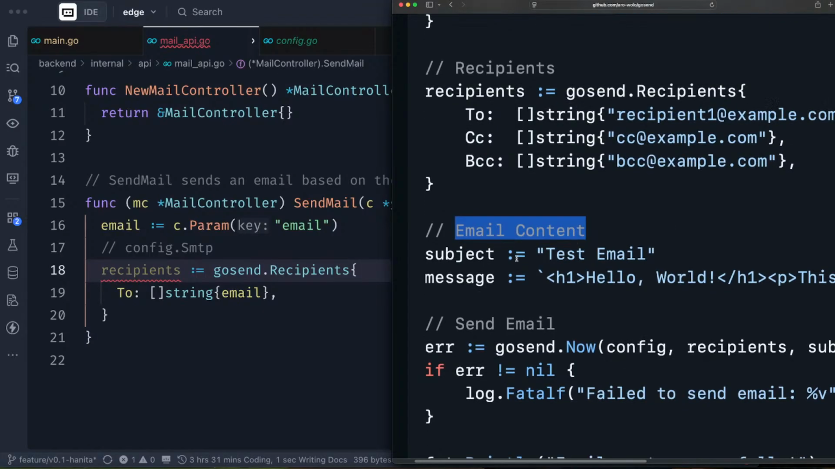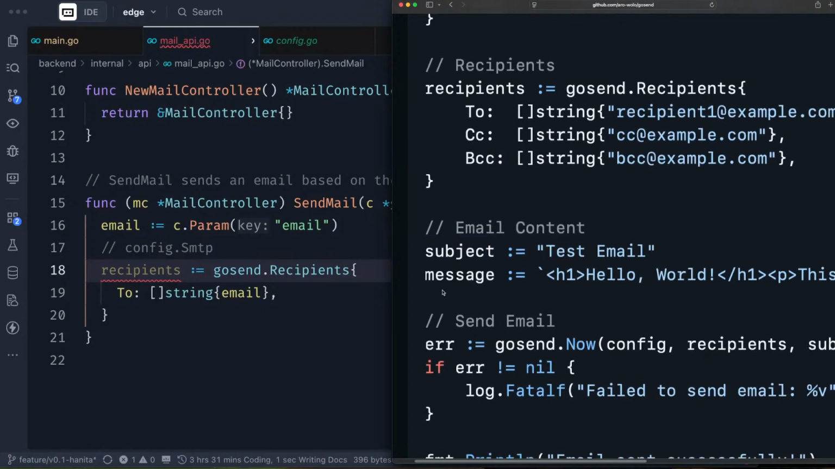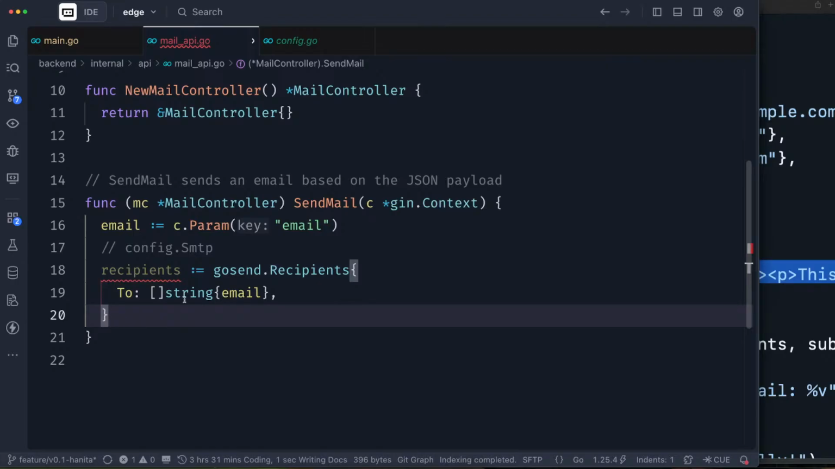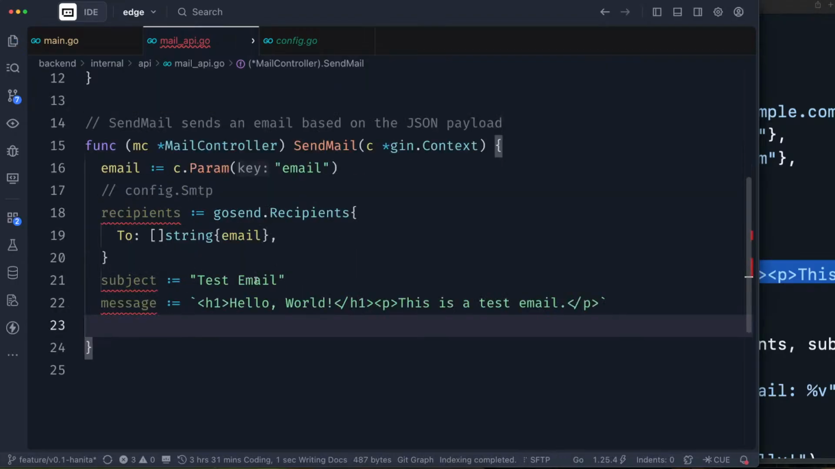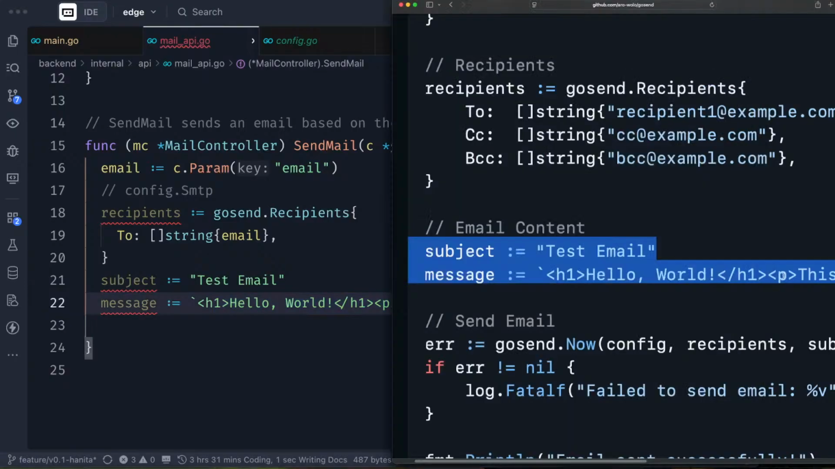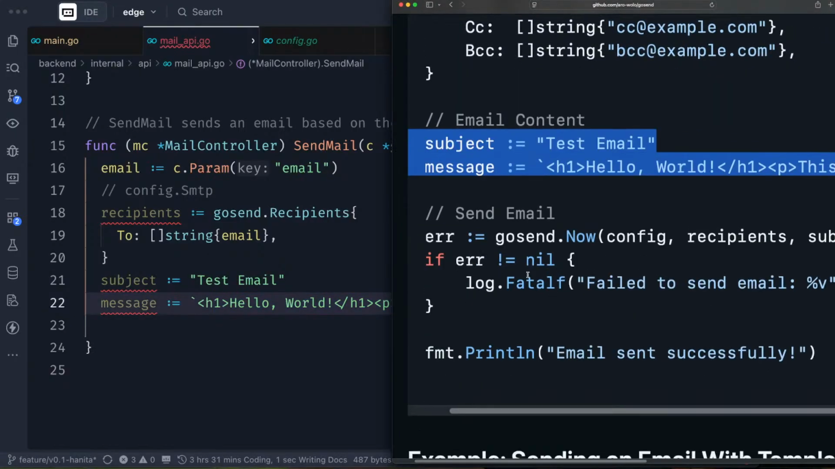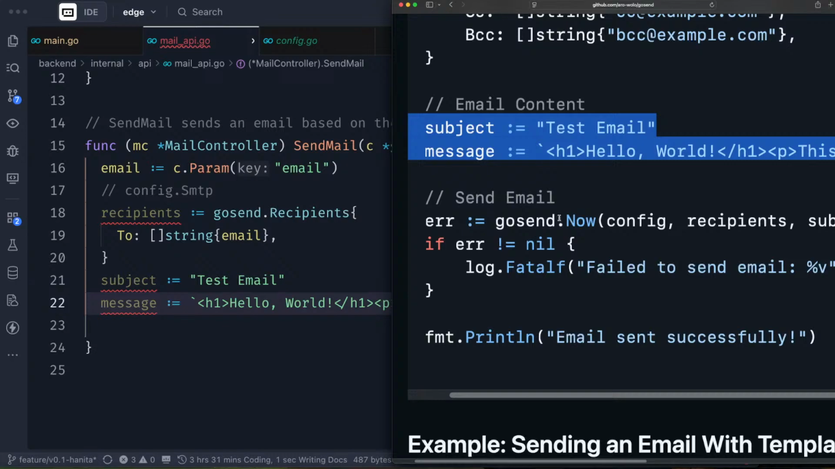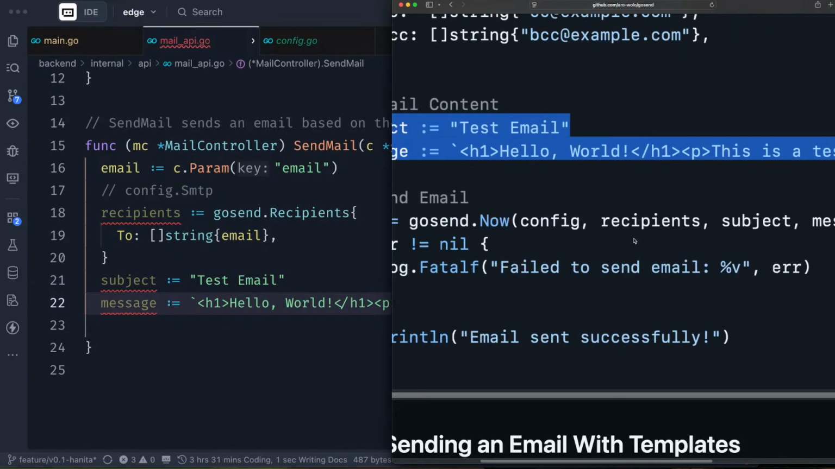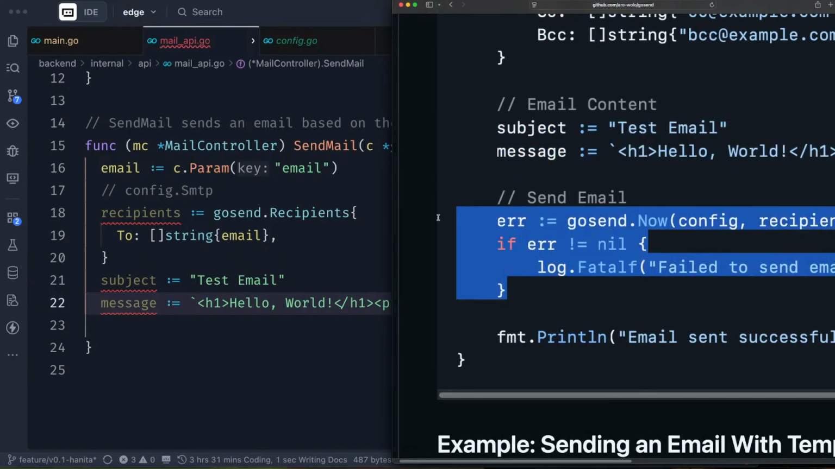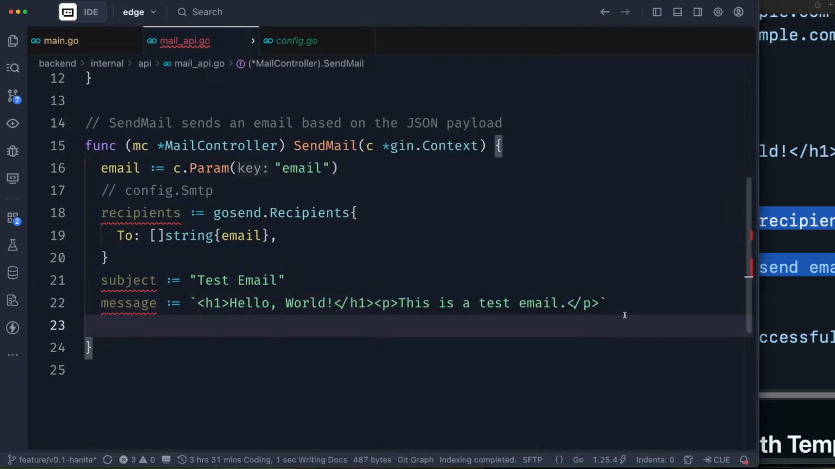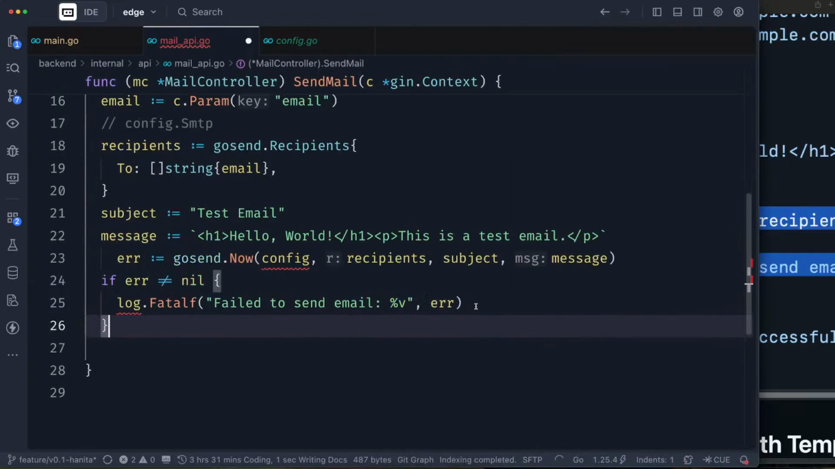So how do we do that? We just copy and paste, nothing too serious. We say the subject is test email and the message is this HTML stuff here. Very simple. Then how do you send the email? Go send now, and then you pass all these parameters. So let's copy and paste as well.